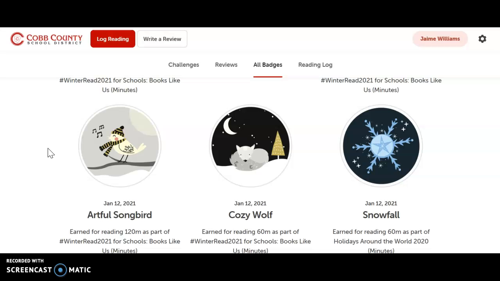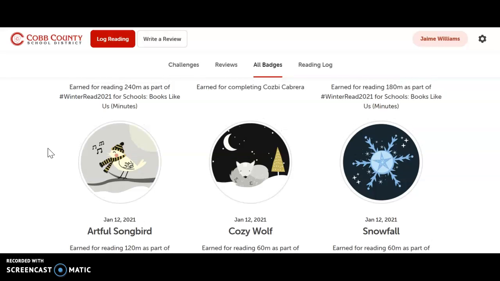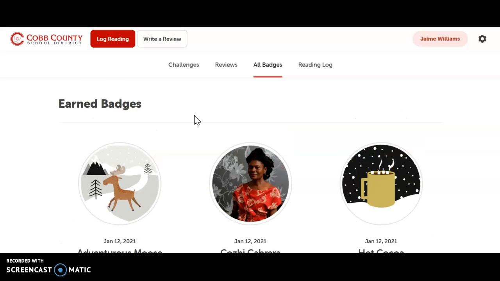Last night I went into my calendar and I logged the reading. I went back in time to January 1st and logged different books that I finished. And then I also did an activity and earned a badge for that. So your goal every month is to earn 5 badges. And to earn badges, it's really easy.